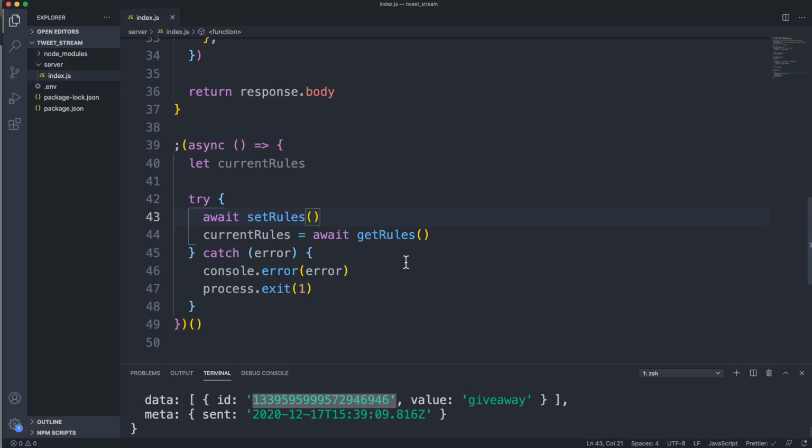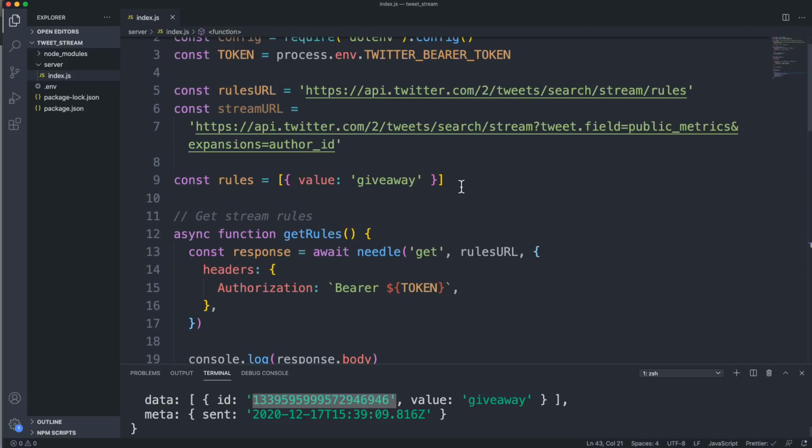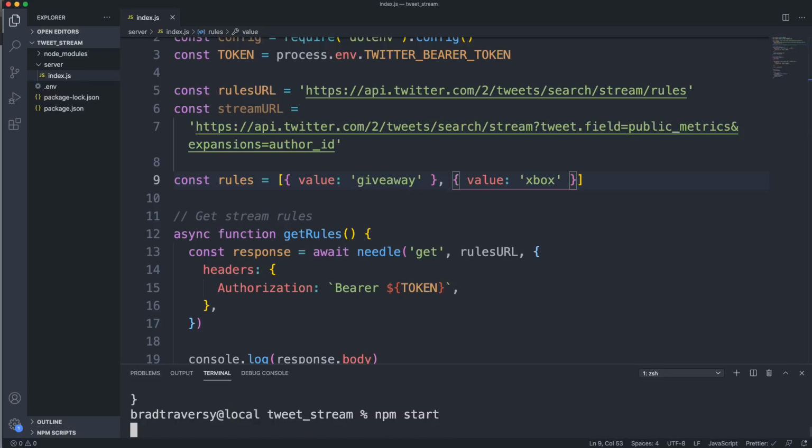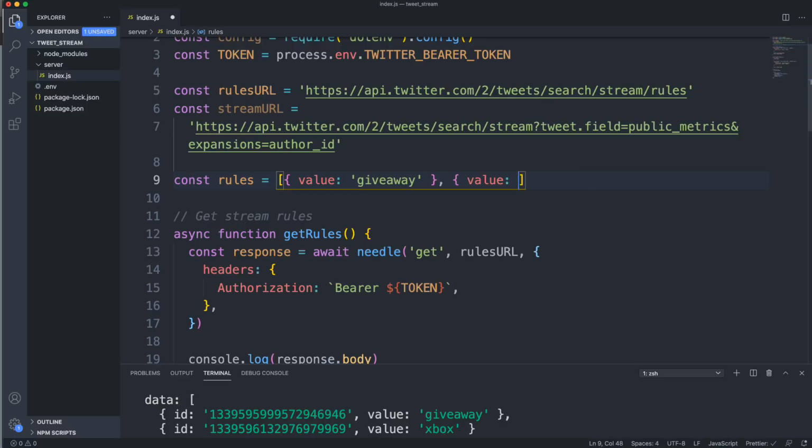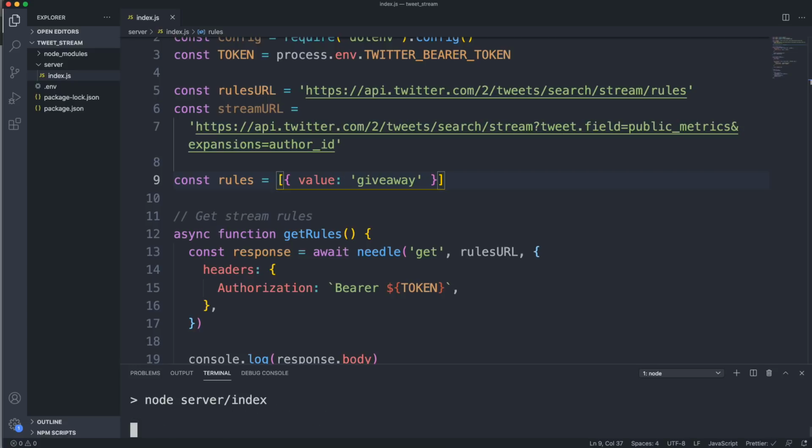Okay, so now we can get and set, but we also want to be able to delete, because I'll show you, if you want to change this or add to it, like let's say we want to add, let's say value Xbox. So if I run this, it's going to set and get. So now you can see we have both these objects, giveaway and Xbox. But let's say I decide to delete this and go back to just giveaway. If I run this again, you'll see it's still showing Xbox. It's still set as a rule.